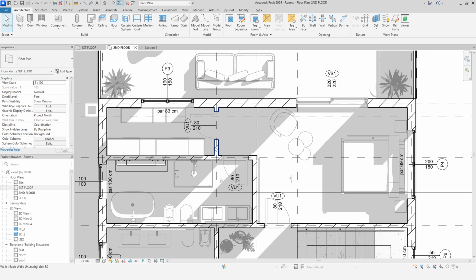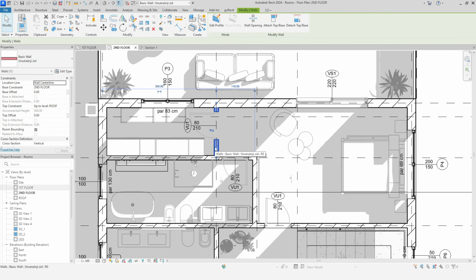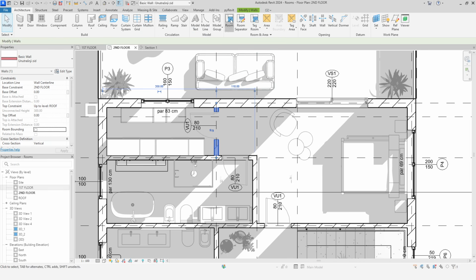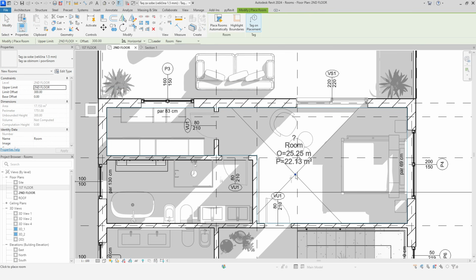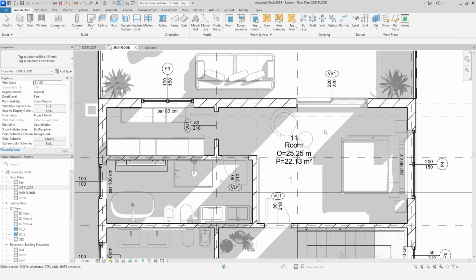We can do this in the following way. We select the wall that currently acts as the boundary between the two spaces. In the Properties panel, under Room Bounding, we uncheck this box. Now we activate Room again and place the room. We can see that this is now treated as one single room.